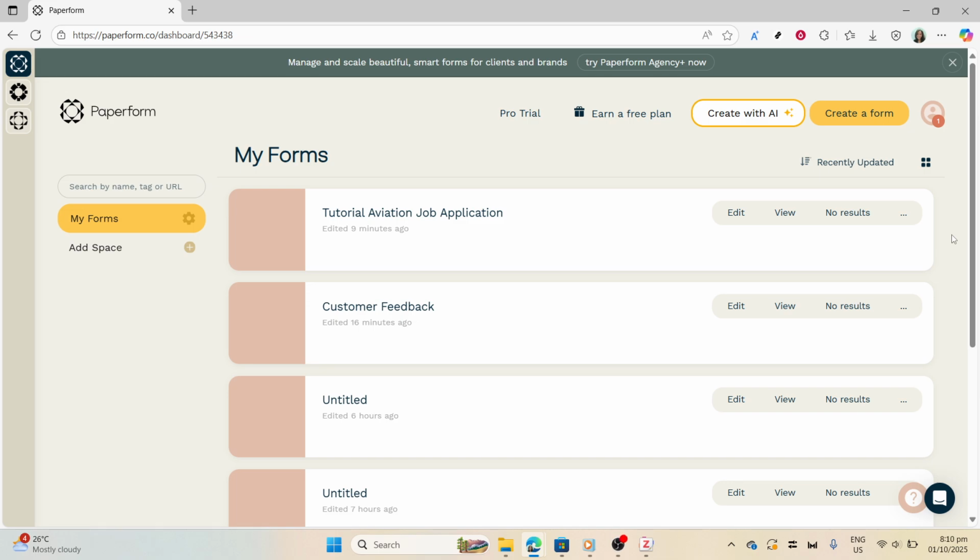In today's video, I'm going to teach you how to capture email IDs of respondents automatically in Paperform. Let's walk through the steps together, making sure every part of the process is clear and easy to understand. Paperform is a tool that helps you create beautiful forms with ease, and capturing email addresses effectively is essential for staying connected with your audience or customers. So let's jump right in.